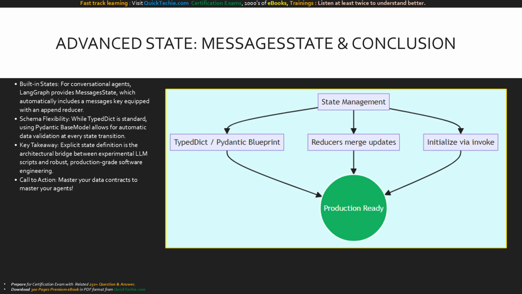The key takeaway here is that explicit state definition is what bridges the gap between a fragile LLM script and robust, production-grade software engineering. Control your state, and you control your agents.